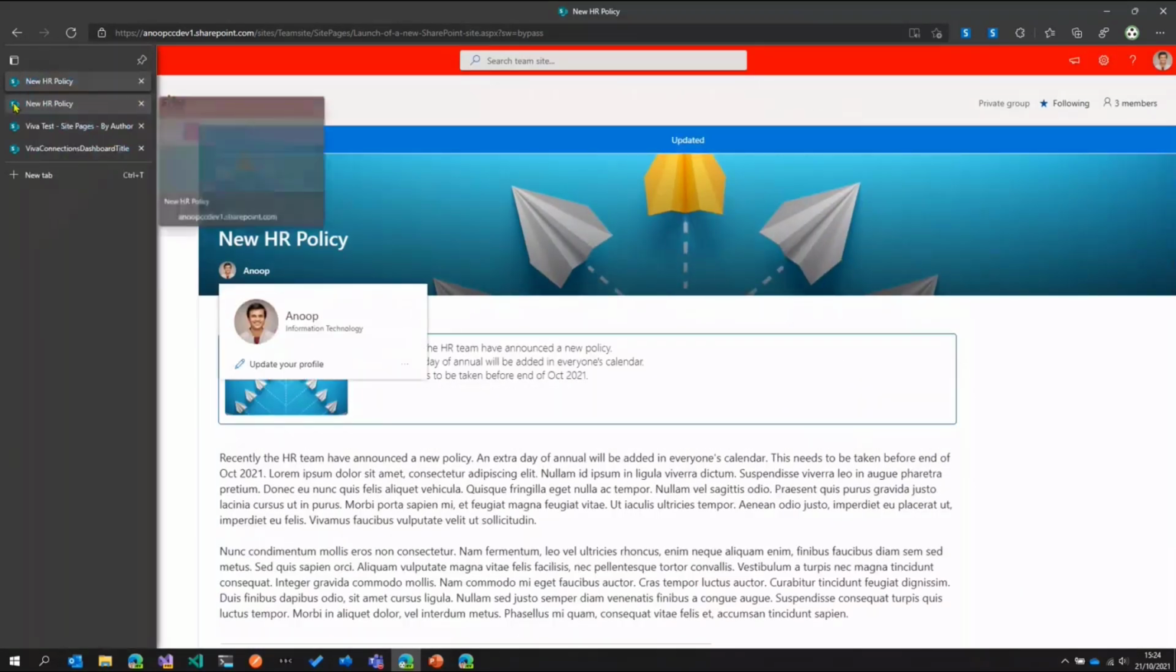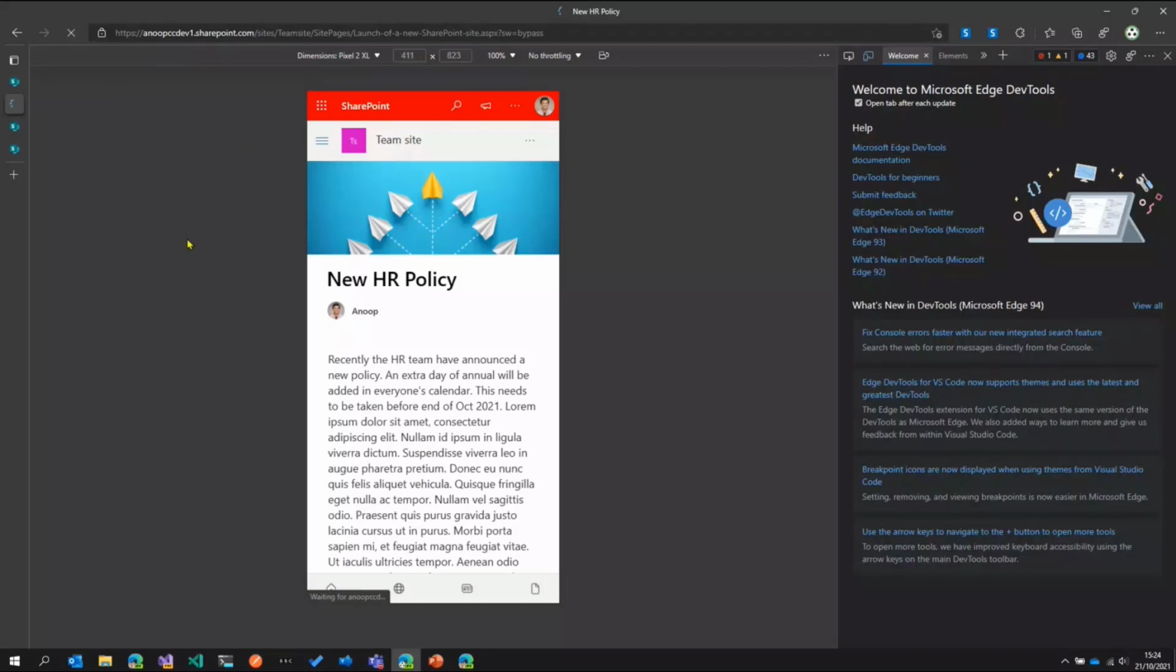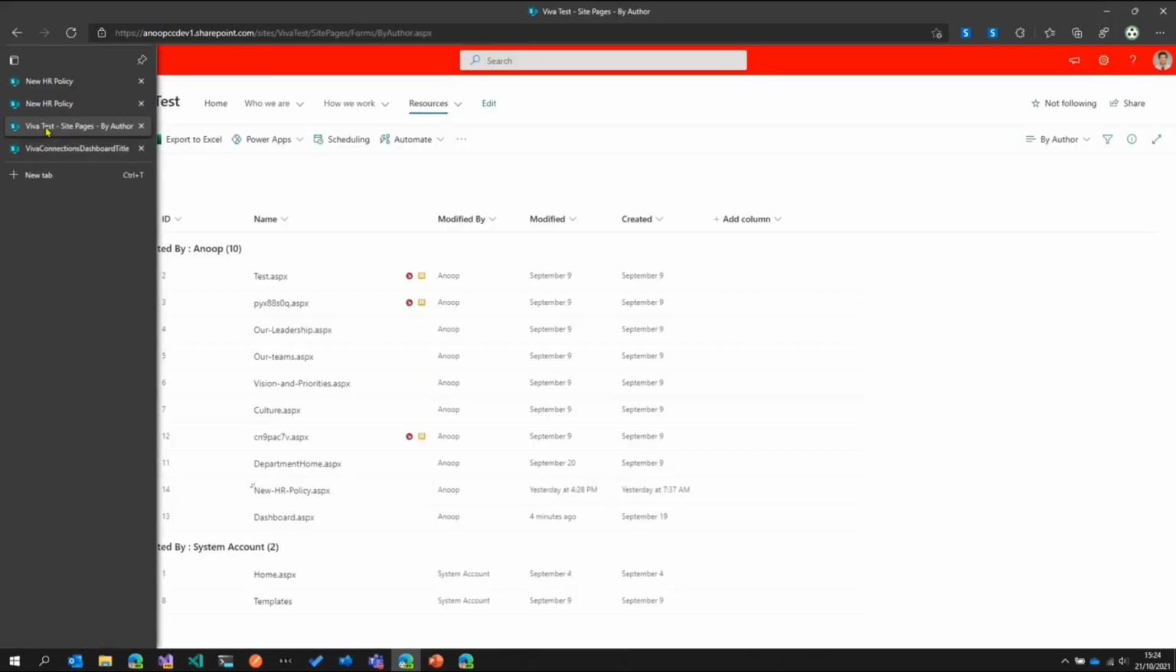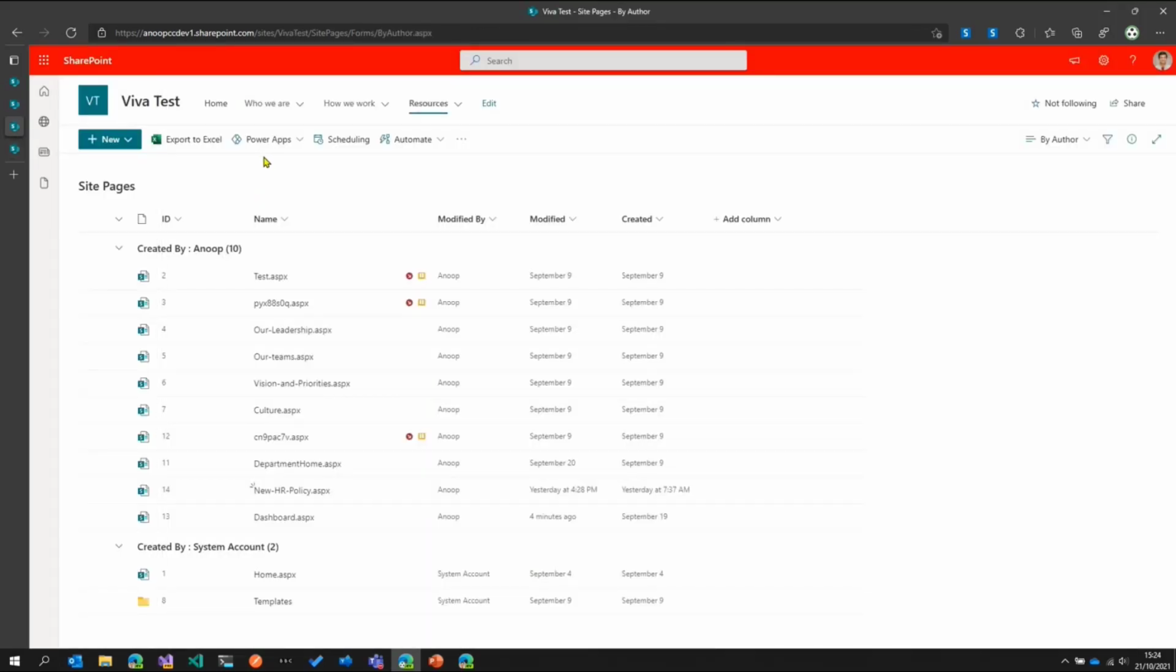And then if we view it in mobile, so if I just refresh this page, you can see that the web part is here. You can click on the carousel and it goes through the various pages. So that's the web part in the desktop view and the mobile view. And then with respect to the ACE itself, what I have here is a site called Viva Test, which is the home site in my tenant.